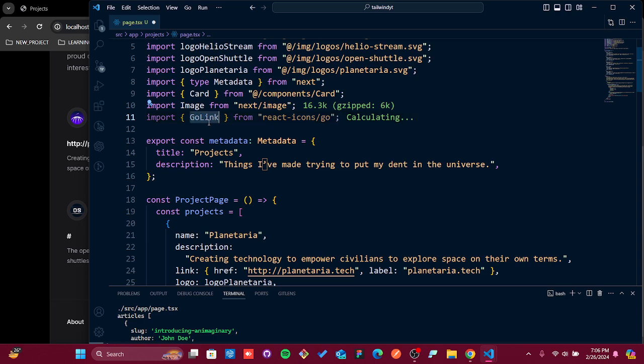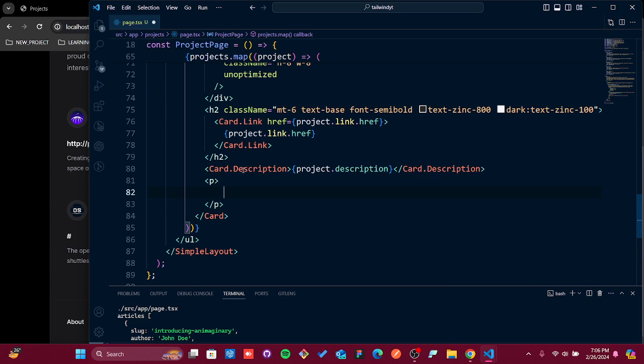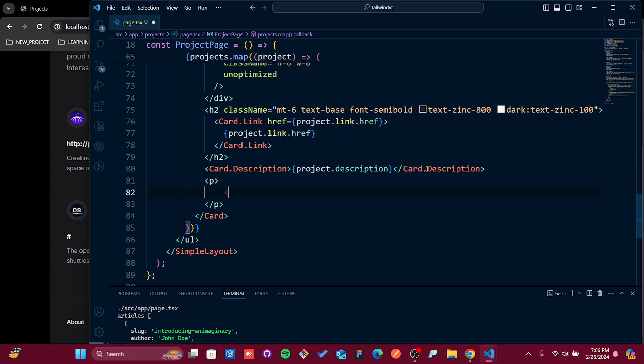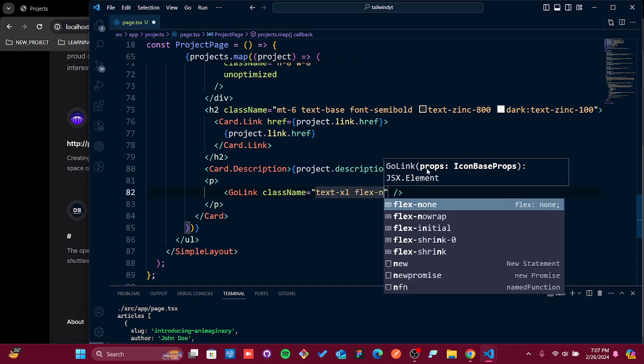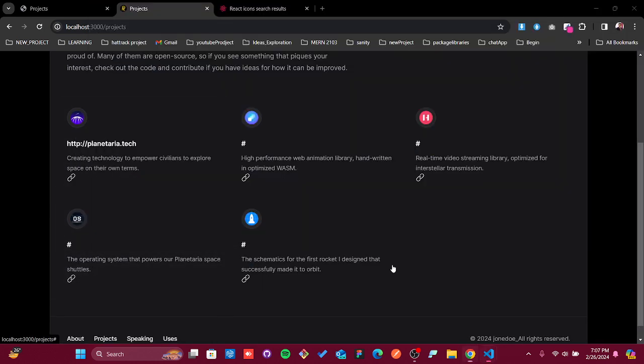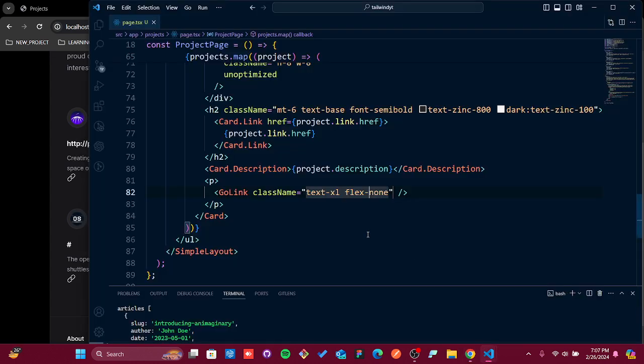Okay, so it's a go link icon, and in the p tag on the span parameter we can use that, or we will just use it here, go link, and put a class name. The text is going to be Excel, and flex should be none, flex none. Okay, you see, the icon is available. Or instead of Excel, we can just put LG, a little bit smaller, LG.